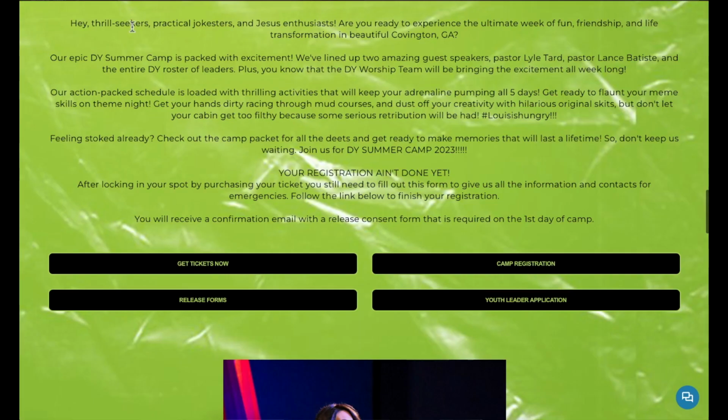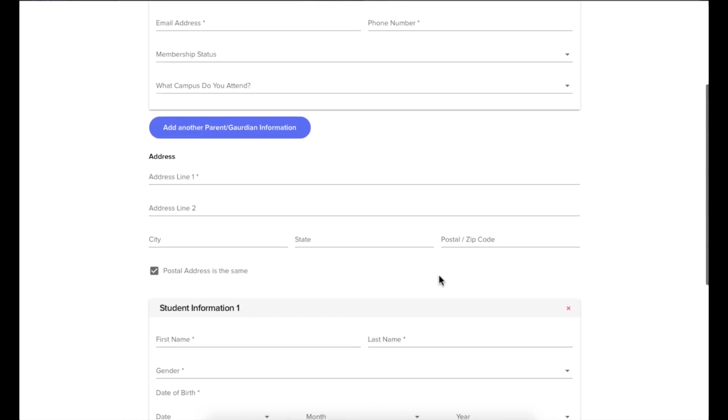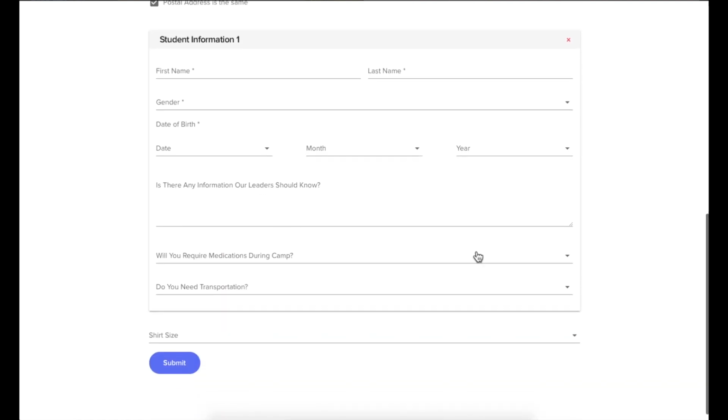After you have done the Get Tickets Now and RSVP your spot, we need you to go to the camp registration. This gives us all of the small, minute details about you and your student. We need to make sure that we have proper emergency contact information. We also need to have all of their information for cabin times, for what cabins they'll be staying in, and to make sure that they are on the right team.